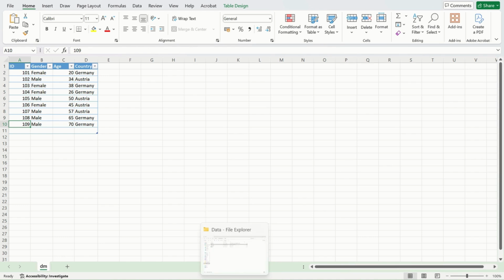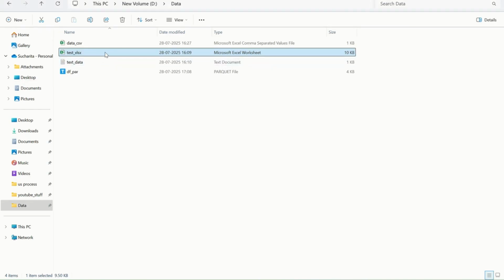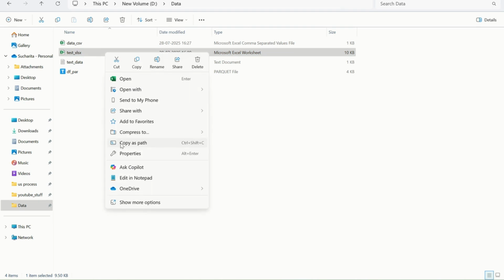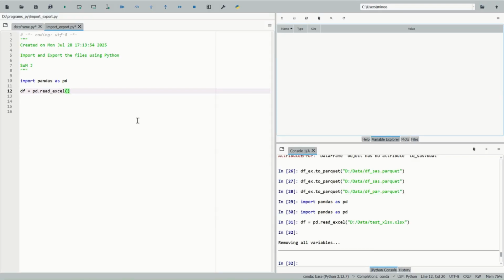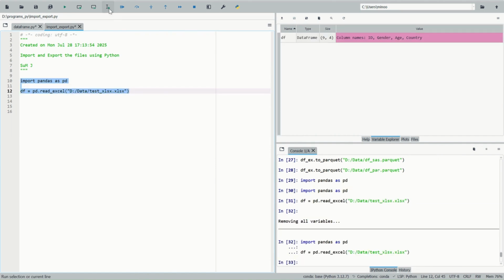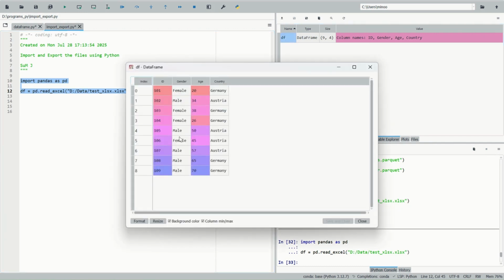Let's go to your folder, right click and copy the path, paste it in the Spyder editor window, and just change the slash into a forward slash. Then execute this pandas code, and it has imported the df data frame, as I told, which contains 4 columns and 9 rows.